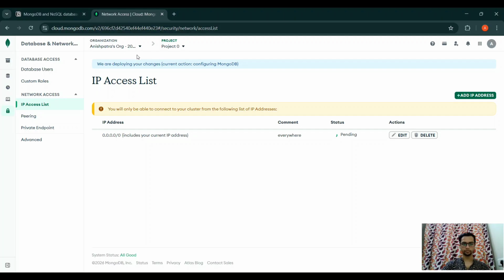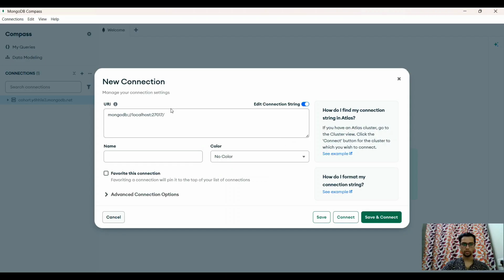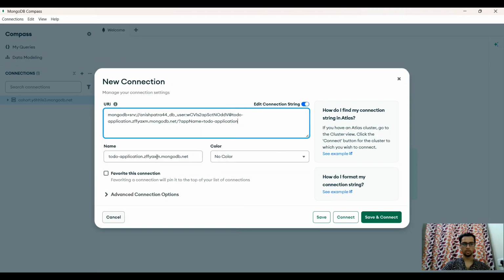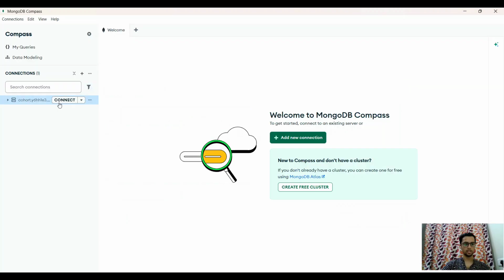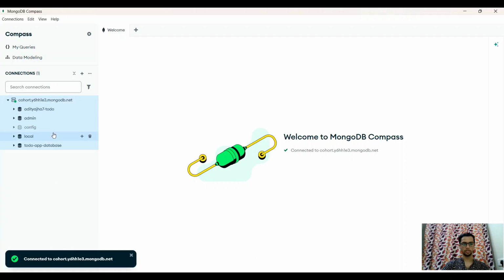So yeah, this finishes. You have your IP address. Go to the cluster. You can just connect it here, or you can click on add a new connection. Just paste your link here, save and connect to this, and you will see the same thing which I am seeing here. Okay, it's trying to connect. Yeah, it's connected. Let's make it fine.